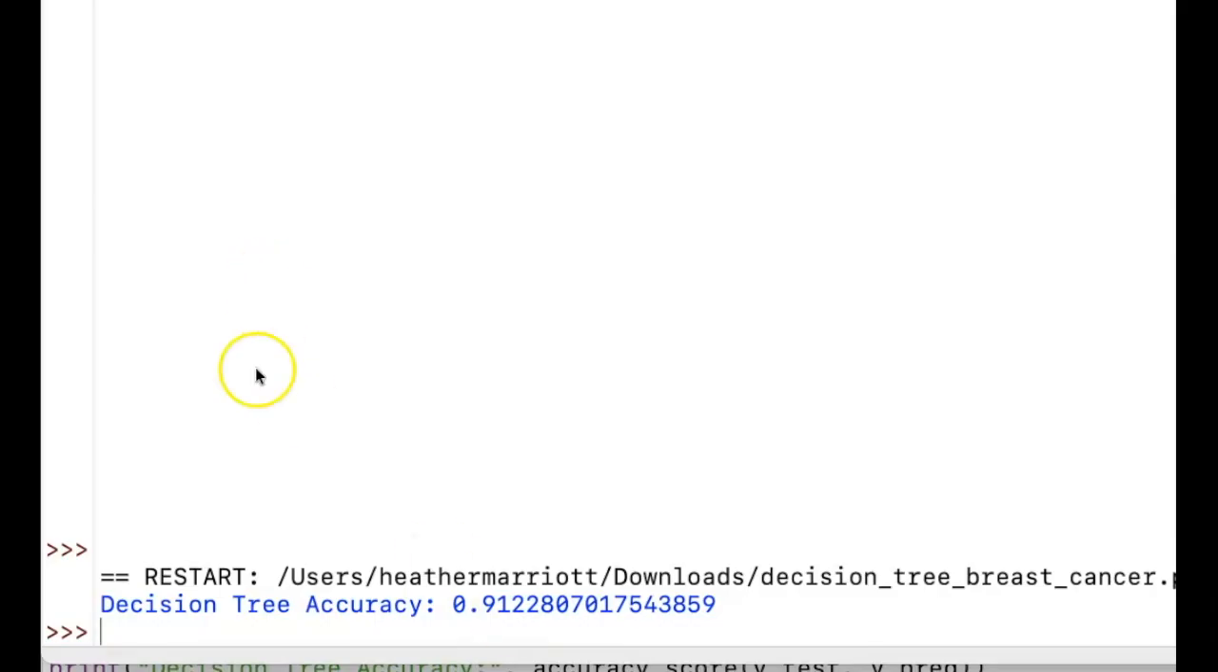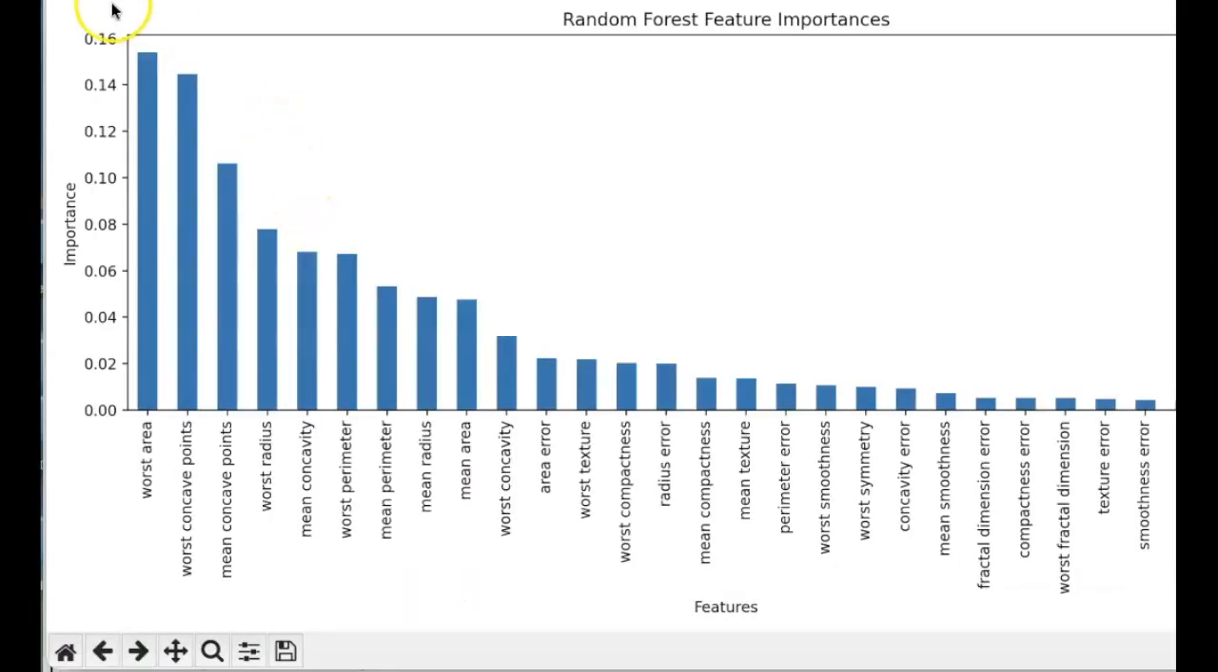We could go ahead and add some code to say, well, from that random forest, which features from the breast cancer data helped us make the best trees? And when we graph the random forest feature importance, we get something like this.